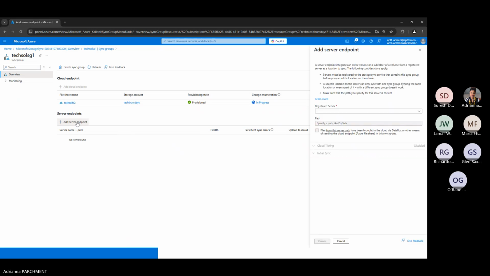So let's take a look at this. A server endpoint is an entire volume or set of folders of a volume that is registered to the portal here from a server location. So in order to do this, our server has to be registered, so we're going to have to go and do that. And of course, a specific location can only sync with one sync group. So we can't sync drive D/data with multiple sync groups. If we specify drive D/data, it's going to be associated to this sync group, and we can't put it in, for example, the previous sync group that I had there.